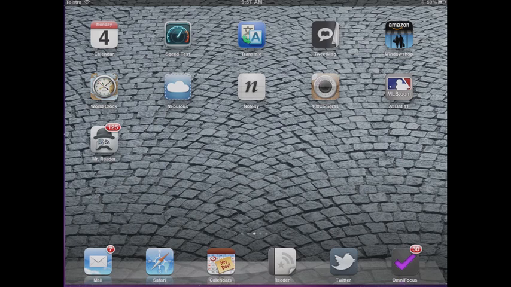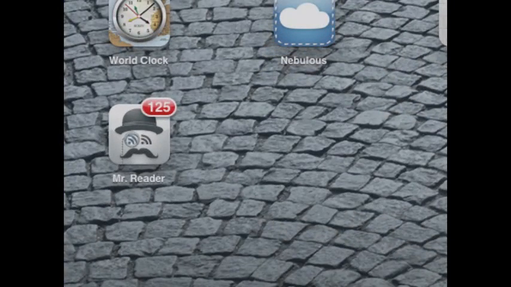So, with that, the one I want to show you today is sort of part review, part reminder of workflow, a bit of everything really to kick us off, and that is to have a look at that icon that you can see down the bottom here, which is Mr. Reader. Now, Mr. Reader there, you can see with the red 125 badge on. This is a brand new RSS reader application.